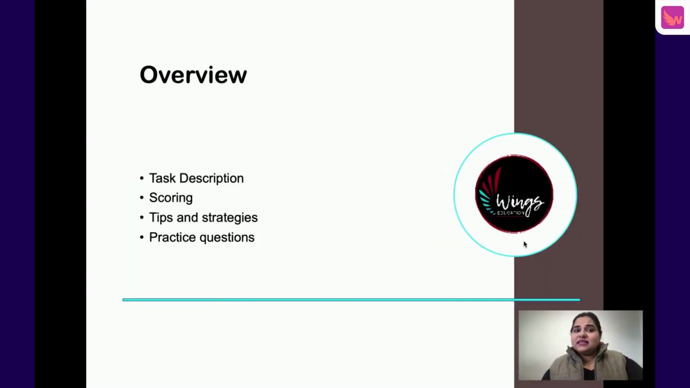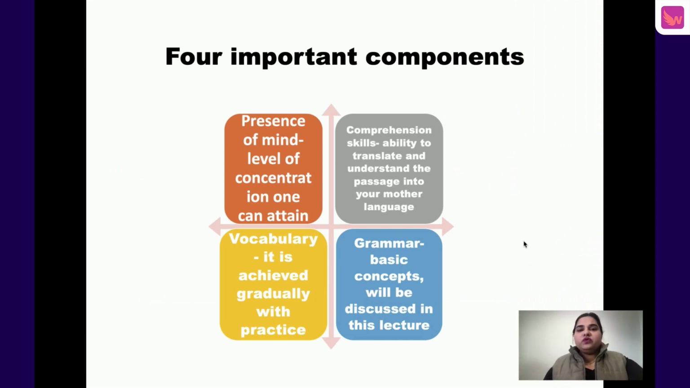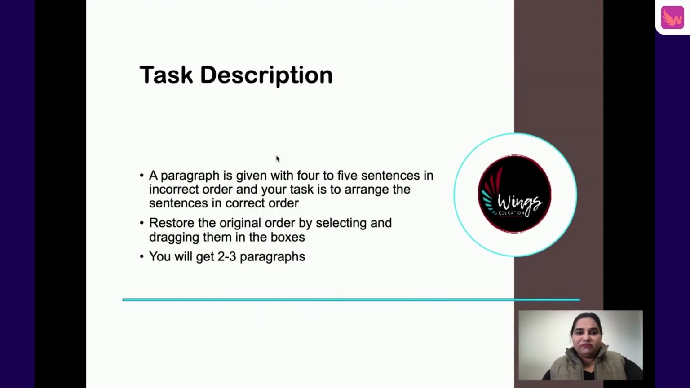Now let us see the task description, before which we need to know the components that you need to work on in reorder paragraphs. The first 2 components are very important for you. The first one is presence of mind, which simply means your level of concentration. And second is comprehension skills, that means the ability to translate and understand the passage in your mother language.